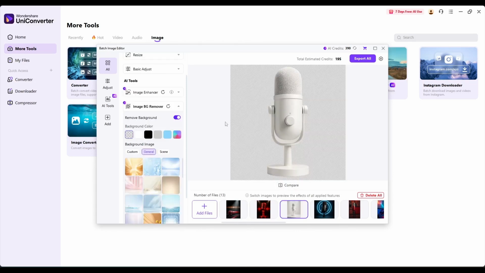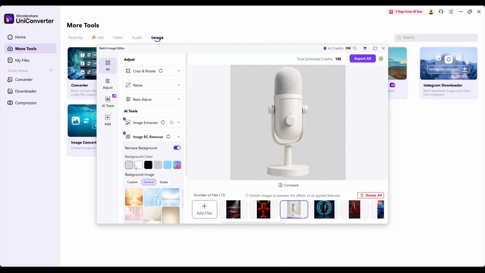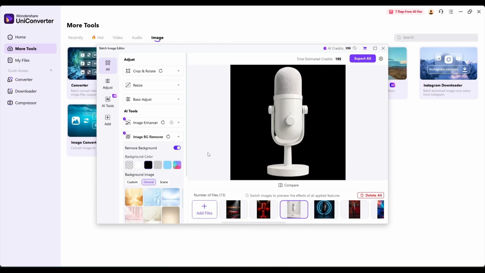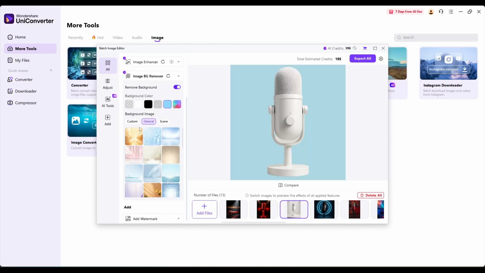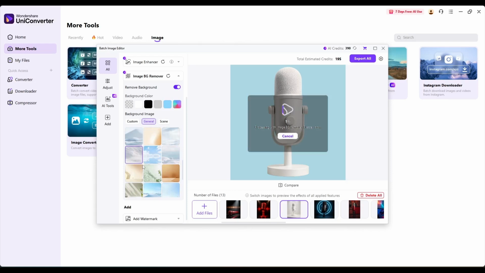Now, if you want to add a new background to the image, you can do it. First, you will find some solid colors or gradient backgrounds. If you want to add a new background image, you can also do it. Here you will find three options.